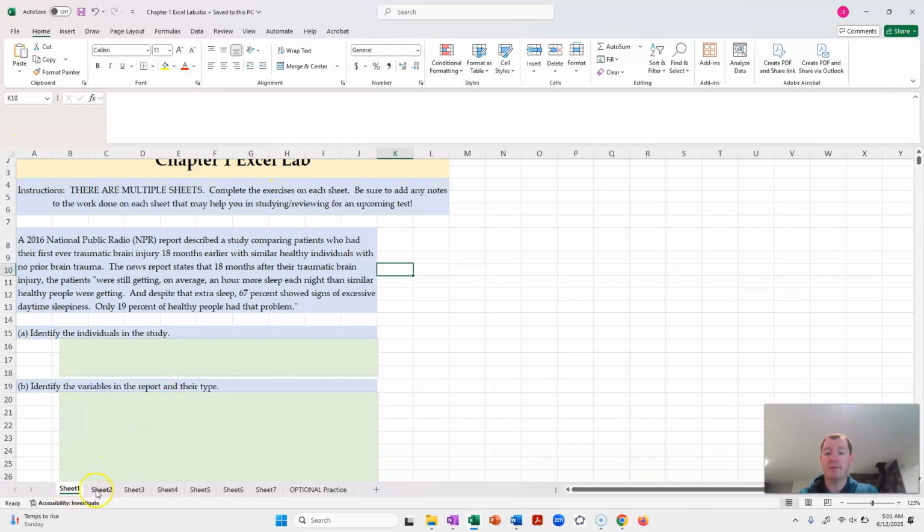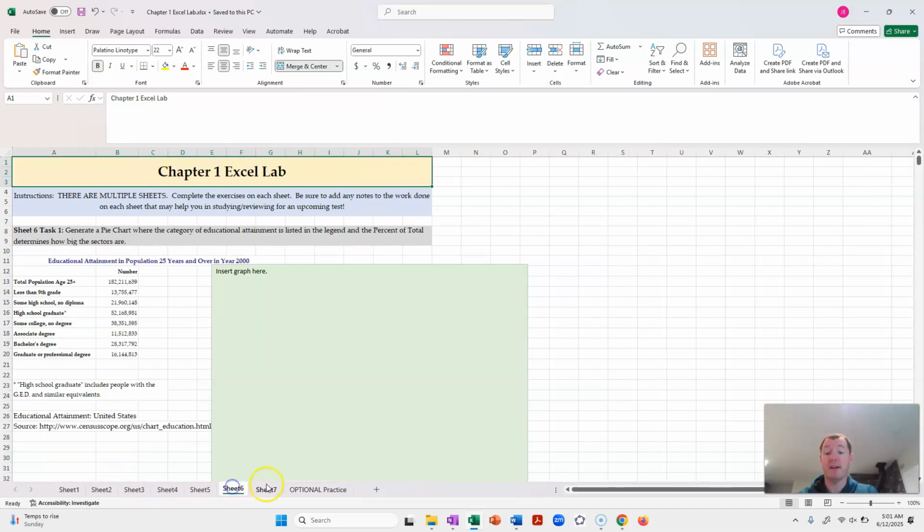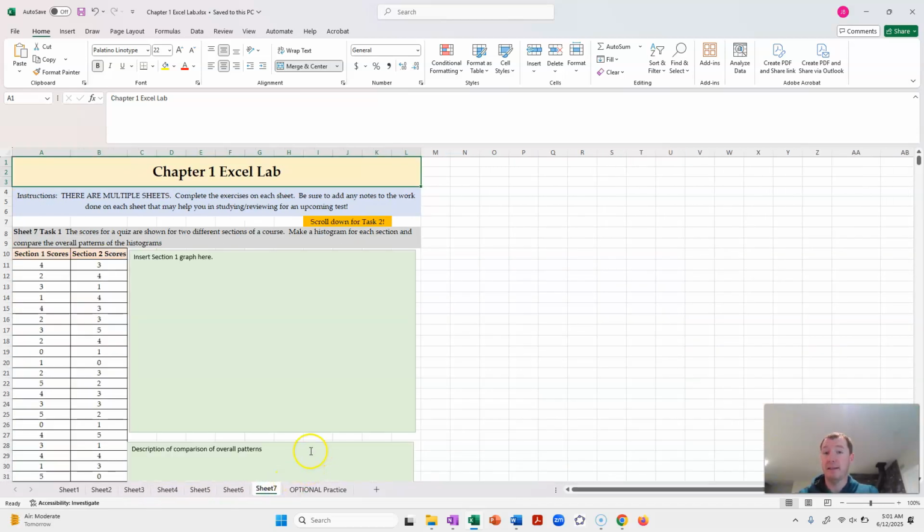Down on the bottom, there's sheet 2, 3, 4, and you're like, oh my gosh, does this thing ever end? And yes, it does, with 7. You'll find that as you get better at navigating and using Excel, things go along at a faster pace. Generally each sheet you have to produce one chart, and then you're pretty much done.